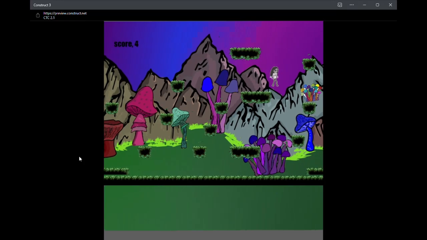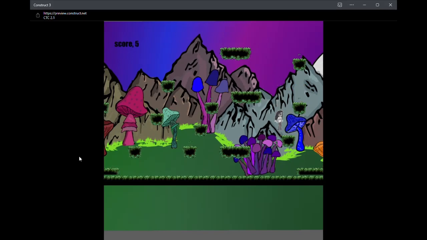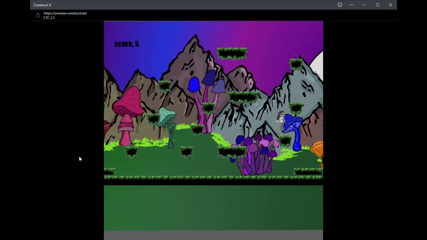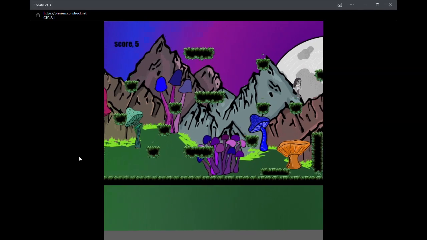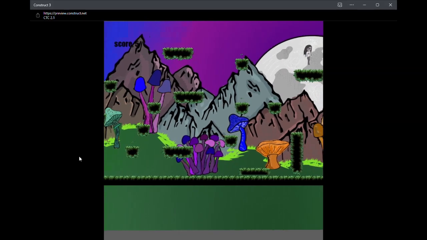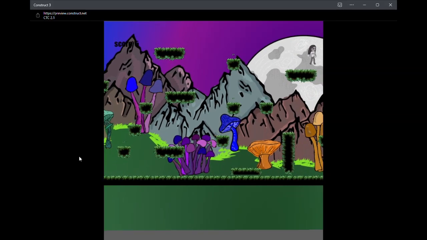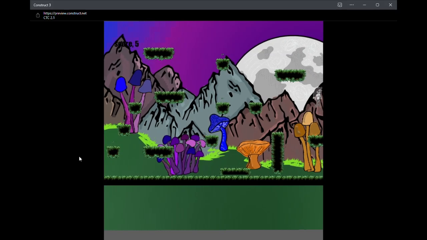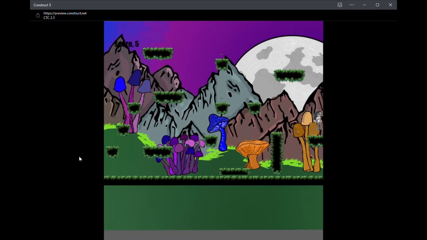This is the game being actually played. It starts off with her in the beginning, and you can see her shooting the mushrooms. And as she shoots each mushroom, she will gain a point. She's going down. She's at score 4. Goes, and she'll get them.